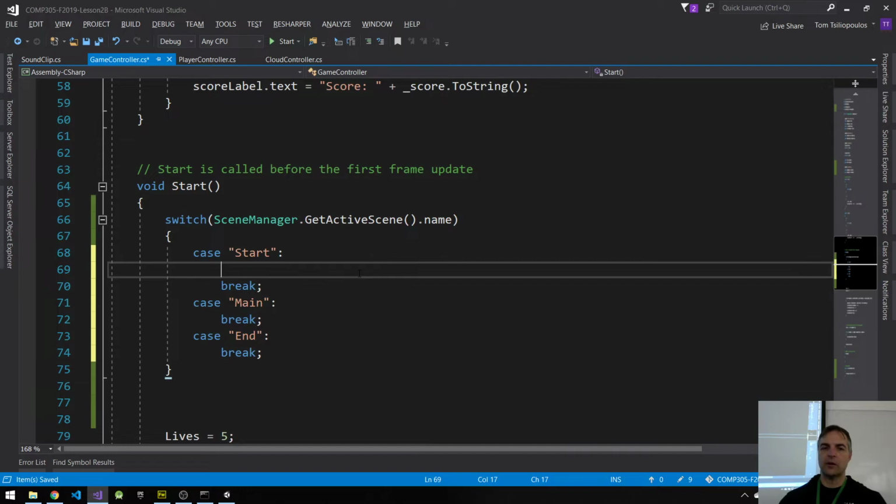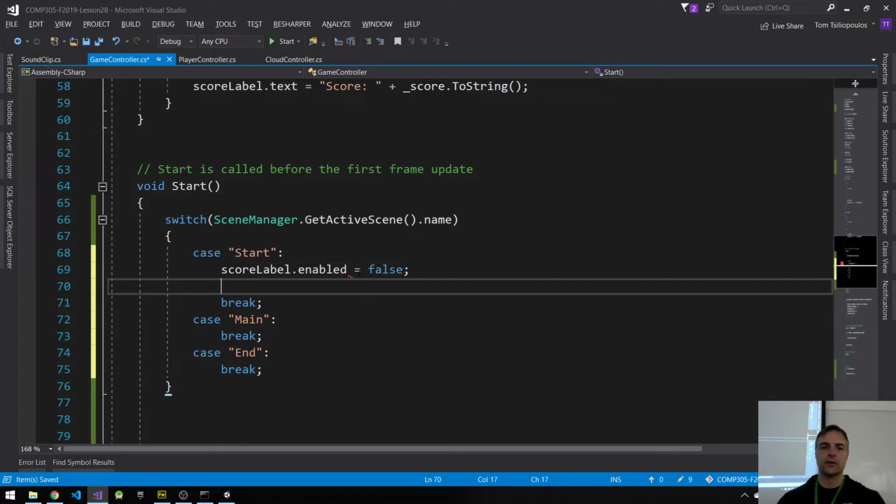In my start scene, though, I want to disable my score label and my lives label. So I'm going to say something like this. Score label dot enabled is equal to false. Lives label dot enabled is equal to false. So that's only for UI objects. I have to enable or disable them, right? So that's the first thing.